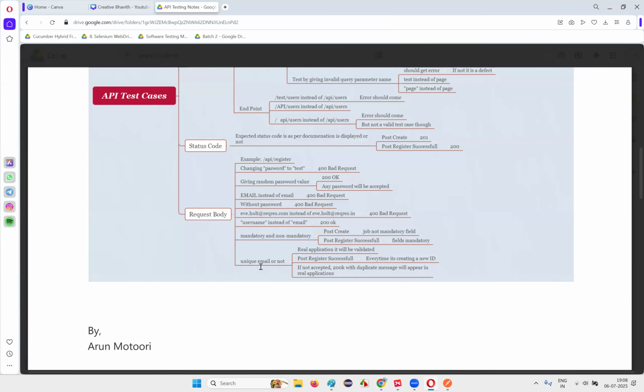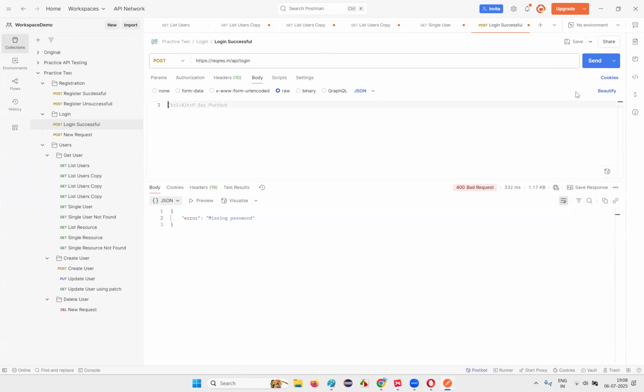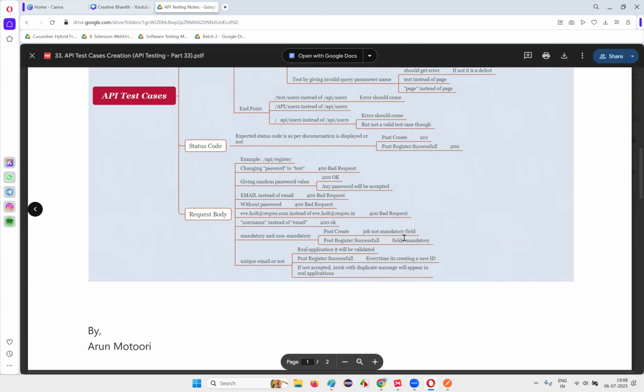Unique email, or what if I don't give this body itself? Click on send. What is happening? The same message is coming. Again, if you put back, it should not come. Fine. This is a general negative testing we can do, guys.